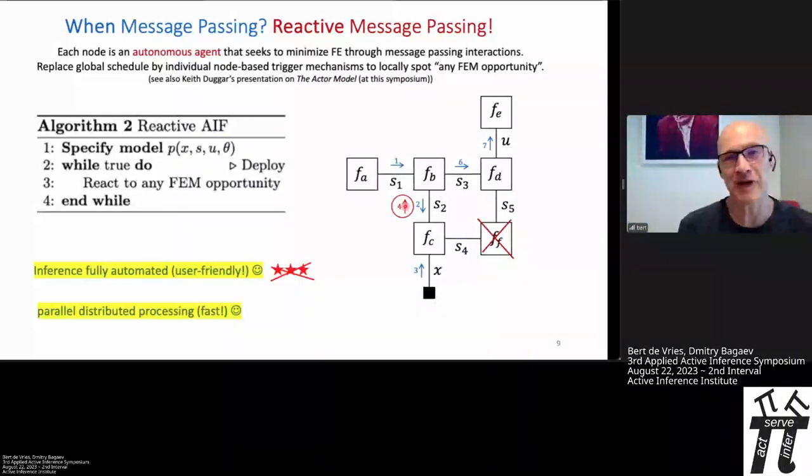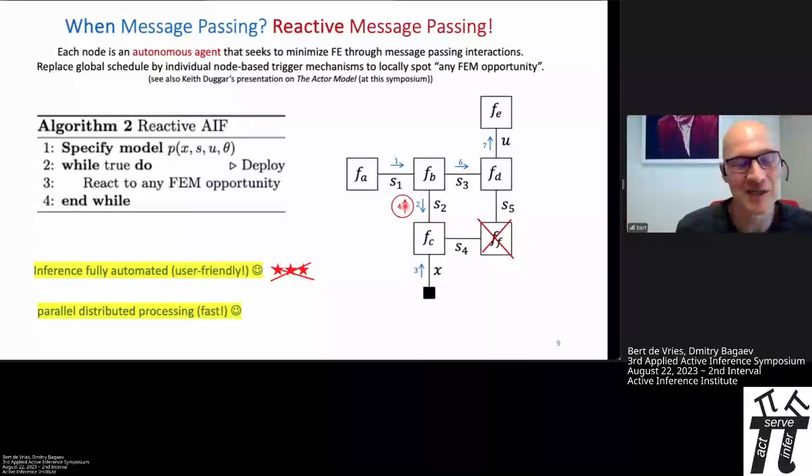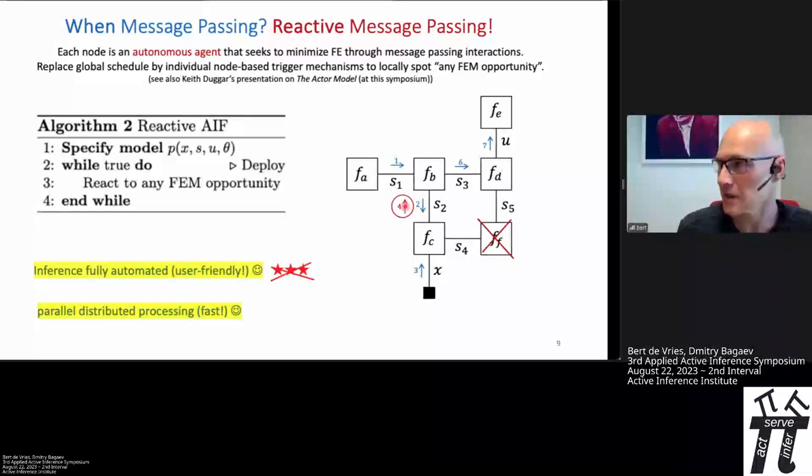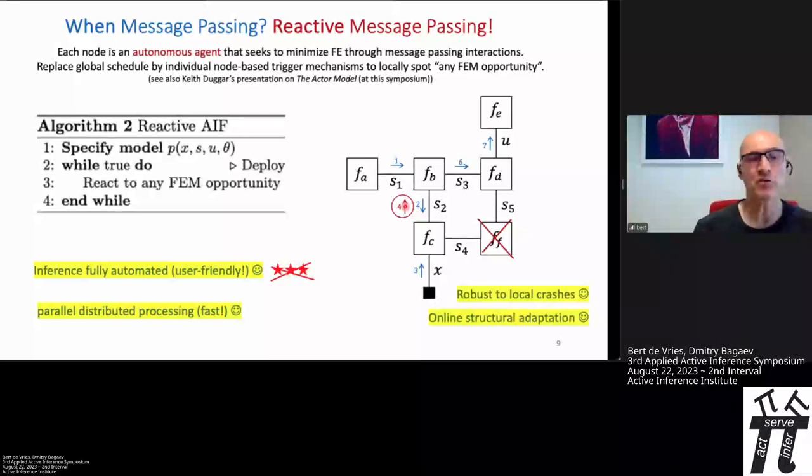Not the preferred path. It has to find the second best path, because the first path has been obstructed, right? And that's what's going to happen in this system as well. That's just how nature works. It tries to find the best path, the easiest path, and if that's not available, then we do the second best path. And that's also what you can do with reactive message passing. So you can prune nodes, you can do structural adaptation, and it's far more robust.